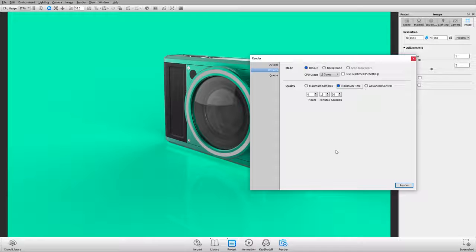So max time is easy to visualize. It's just letting this image sit there in a giant real-time view for an X amount of time. So what are maximum samples? If I enable that, this gives me a slider to control the number of on-screen samples. So what the heck is a sample?